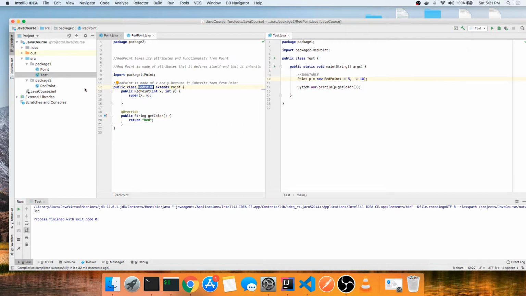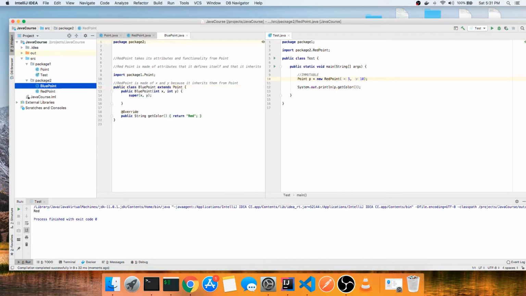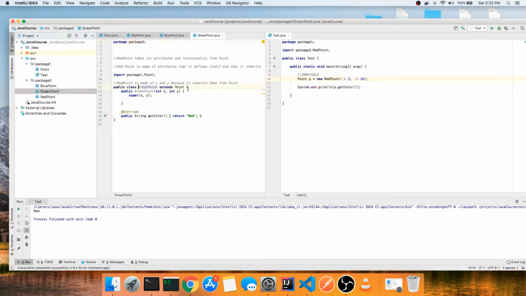Let's go ahead and just create more of these classes. Let's create a blue point and a green point, so we just have a couple different ones, just to show you that you can actually have multiple classes inherit the same class. So blue point, green point, so we have 3 different points.